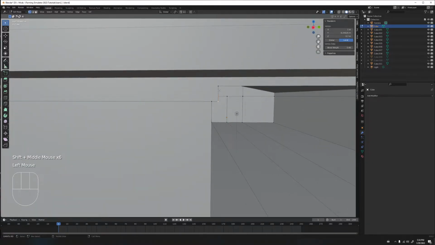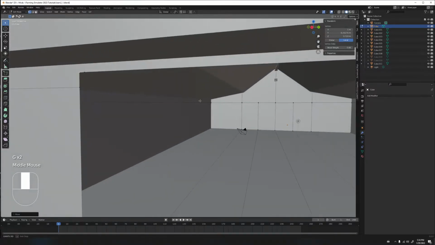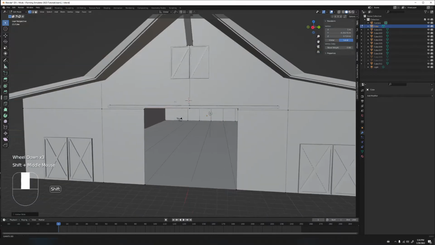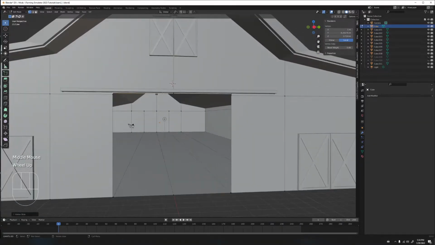And then same thing here, G, Z, up to this one by holding control. G, Y, holding control, snapping it to this one. So you see they're the same height, same length. And then double tap G, slide it into place. So now you see the mesh is a lot cleaner, basically.